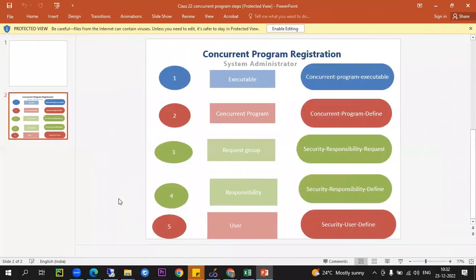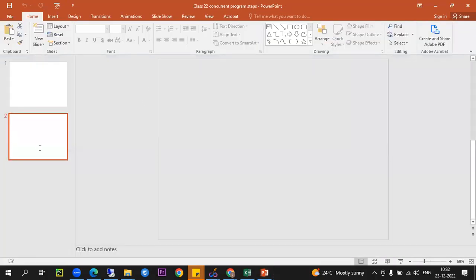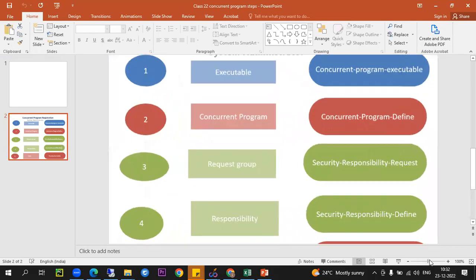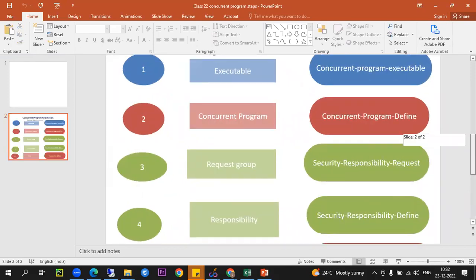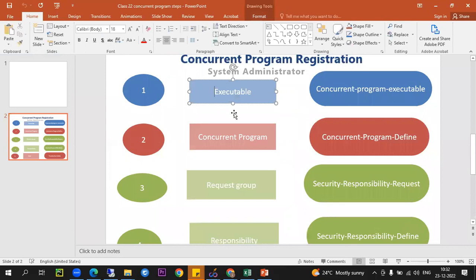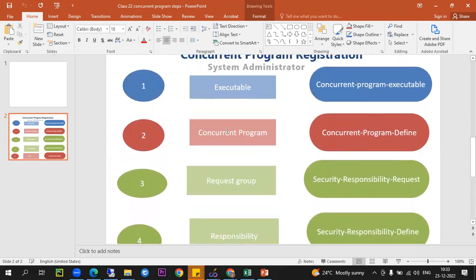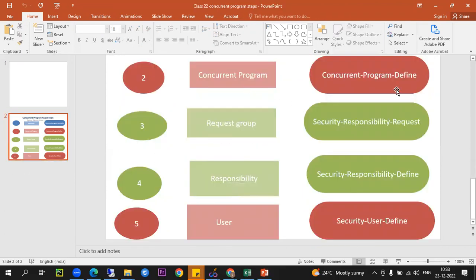You just observe this. Whatever points I typed in the notepad, the same thing you can say in this. The first step I mentioned here is executable. The second is concurrent program, request group, responsibility, user. If you are registering 10 reports, for all 10 reports it's the same procedure. First step, you may feel difficulty, but these are all common. Concurrent program registration, you can do it in 1 minute only. It will not take that much time.